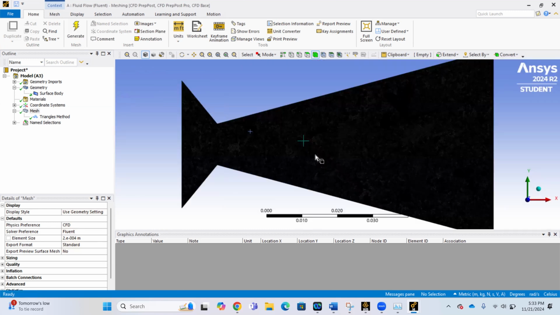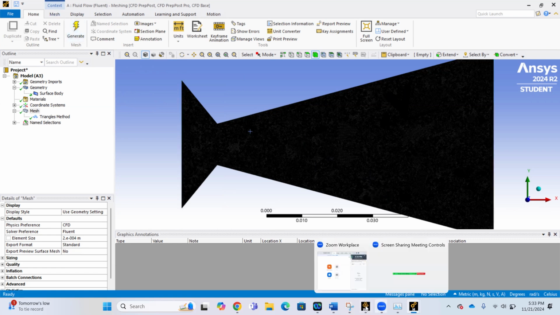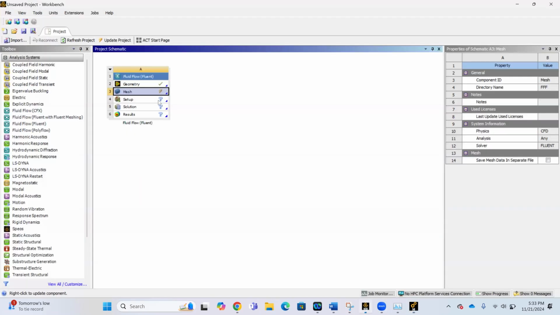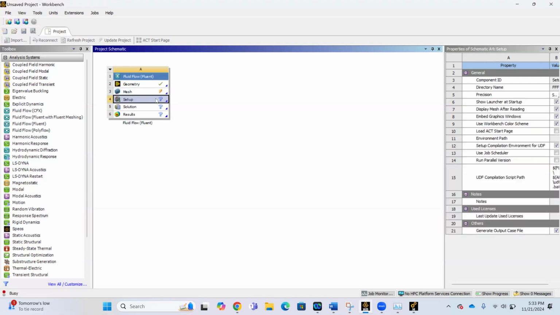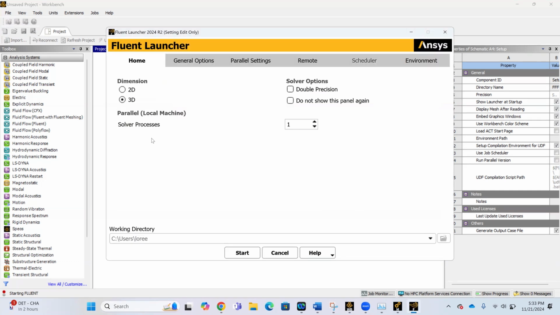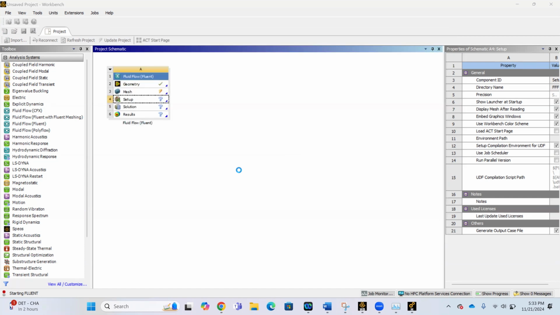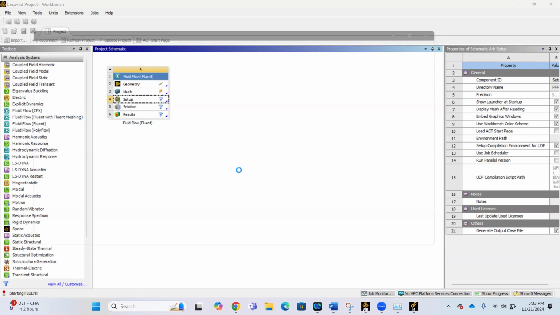Okay, now Loreen will go ahead and explain the next section. Okay, so from the mesh, we're going to go back to Workbench and we're going to open up our setup. It's going to depend on how many solver processes your machine has. I'm going to do 3 for mine and start up the solution.